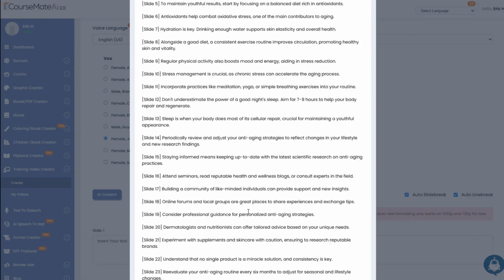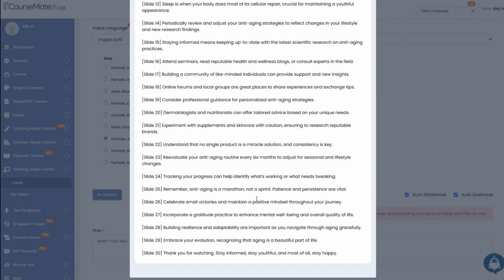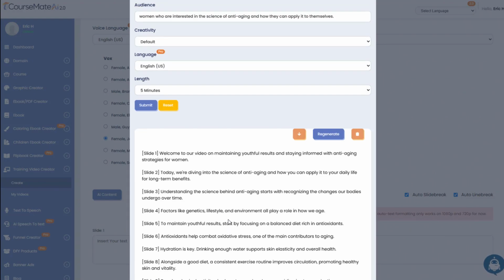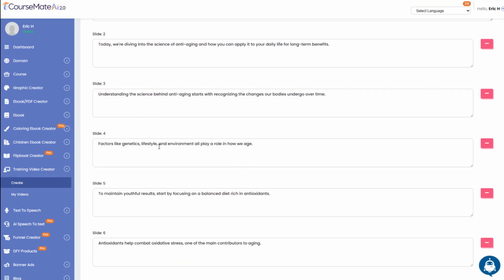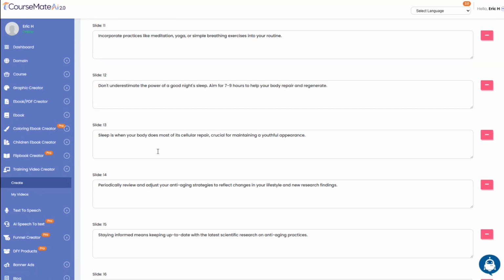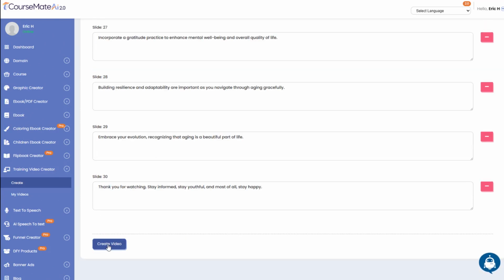All right, we've got our script. Let's go ahead and click the down arrow. And by the way, here in the Pro Edition, you will have the ability to have 30 slides instead of just 20. Click the down arrow. As we did before, we'll scroll through and just kind of make sure the words look okay. And I don't see anything that we need to fix. So we'll go ahead and click Create Video.